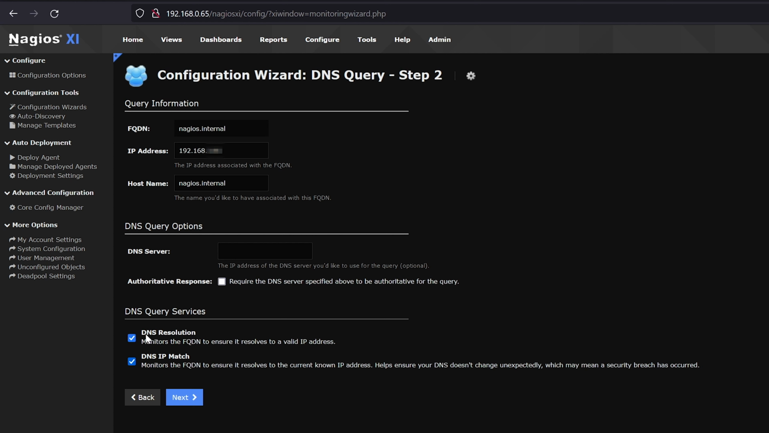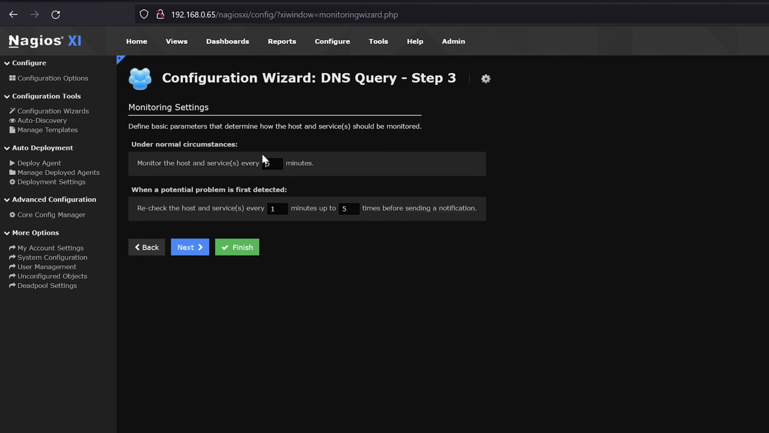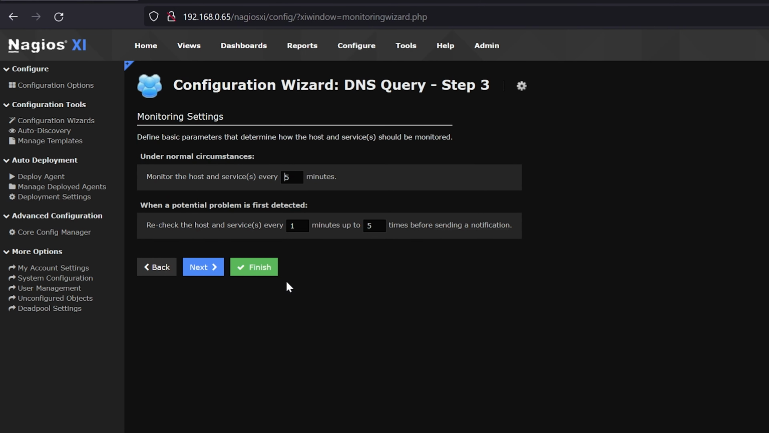And for our query services, we have DNS resolution and DNS IP match. I'm going to keep both of these selected. I will then click Next. And here we can set our check intervals. So here, every 5 minutes, Nagios XI is going to reach out to our DNS server and collect as much data as it can. Should the server be down, we will have a retry interval every minute up to 5 times before it sends out a notification.